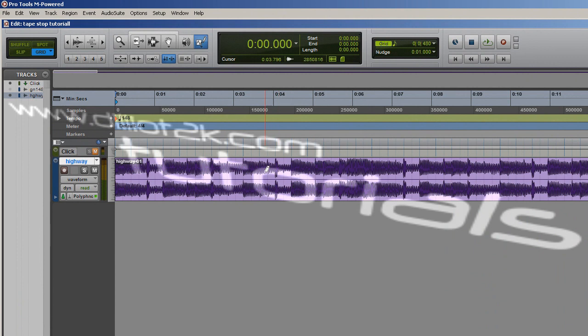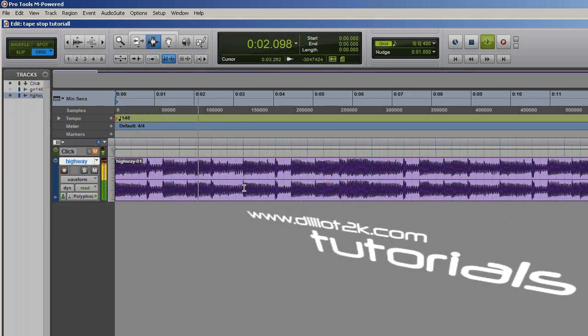Just to give you an example of what the tape stop effect is, let's go ahead and play a track, and then I'm going to show you what I'm going to do after I apply what I like to call the tape stop effect. So we got a track right here.